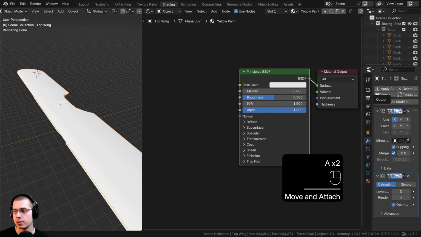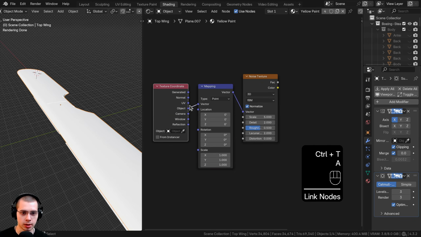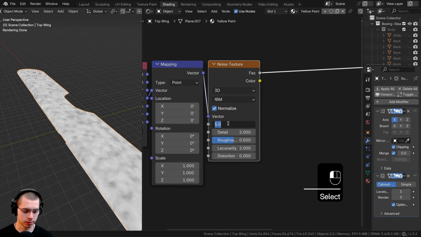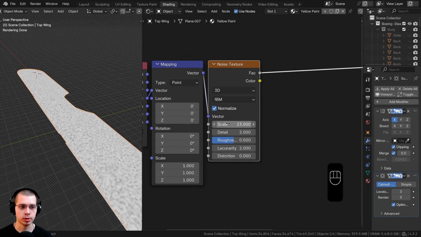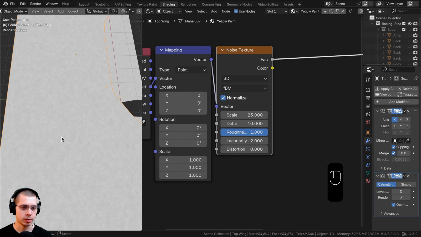for the yellow paint. So let's add a noise texture. We'll use Control T and we're going to use the object coordinates. So let's change some of the settings of the noise texture. So I'll turn the scale to a 23. I'll turn the detail all the way up to 10. Let's turn the roughness all the way up to 1. So it's very detailed now.